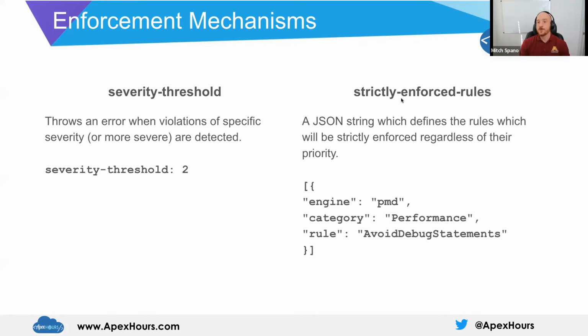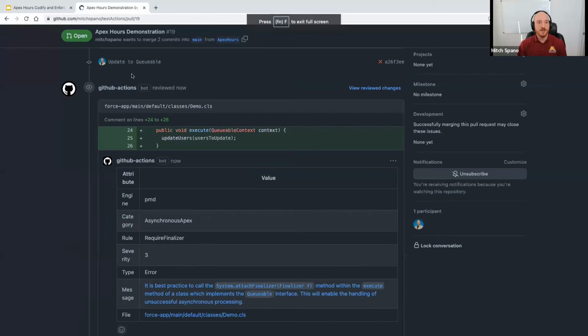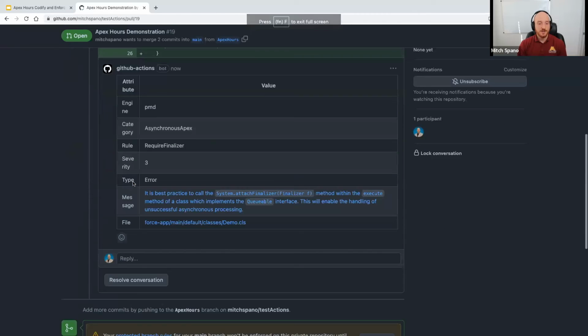That's where the strictly enforced rules comes in. So a JSON string that defines the rules that will be strictly enforced regardless of their priority. Okay. So you can say, hey, when the engine is PMD, the performance avoid debug statements rule is going to be strictly enforced regardless of what its priority is or what our threshold is. Okay. So let's go back over and take a look at this.